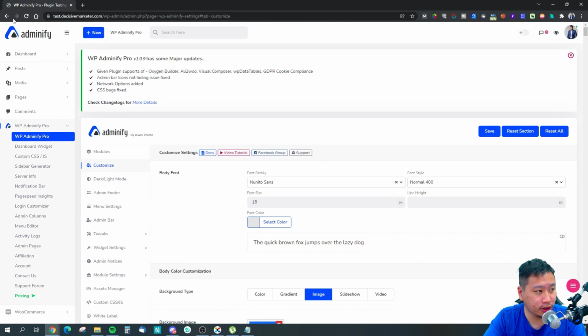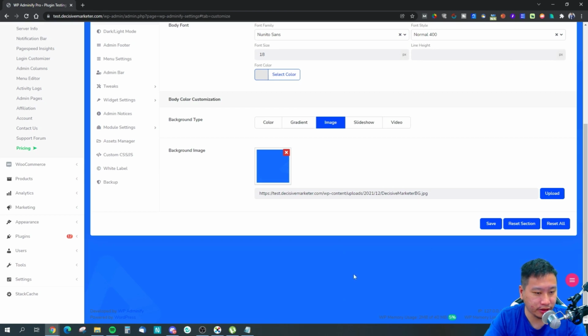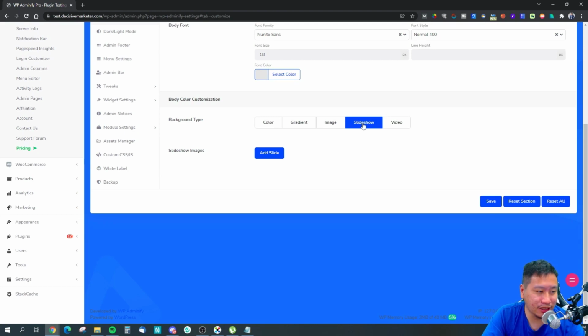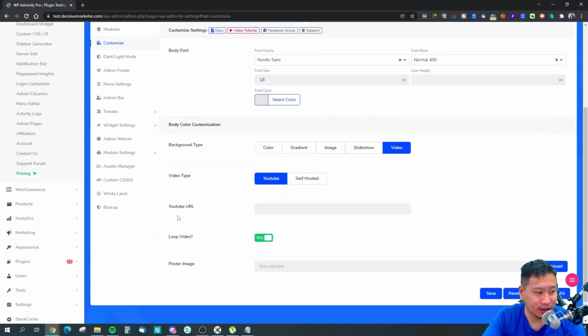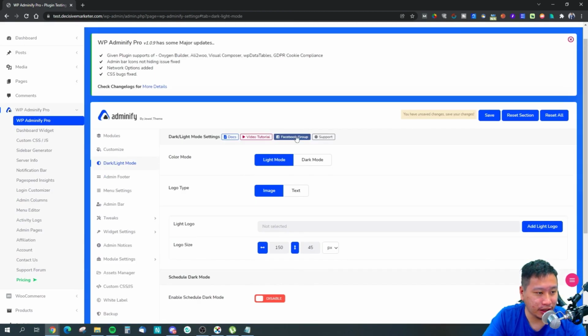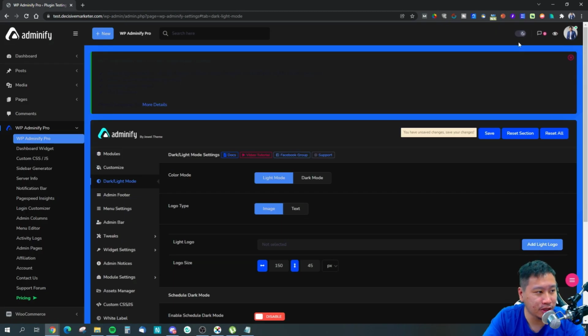Okay, it's saved, so it's added right now. So I can even have an image, I can put a slideshow as the background as well, and I can even put videos as the background. This is interesting. You can set light mode, dark mode. Okay, so there is an option to change from light mode to dark mode, and you can switch between them as well.